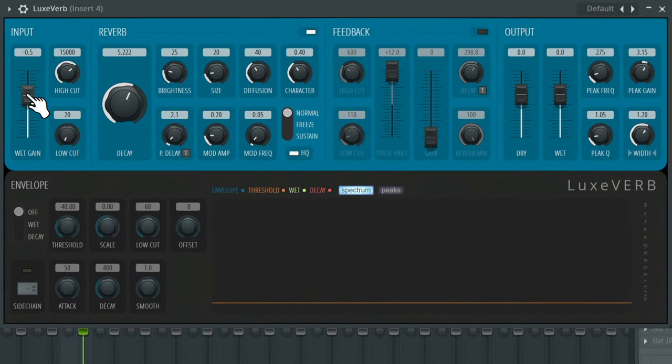On the left of this plugin, we have the input gain for the reverb. This allows us to adjust the input level that we're sending to the reverb effect. This just affects the wet sound, so the reverb sound, and not the dry, unreverberated original sound. Let me just show you now.